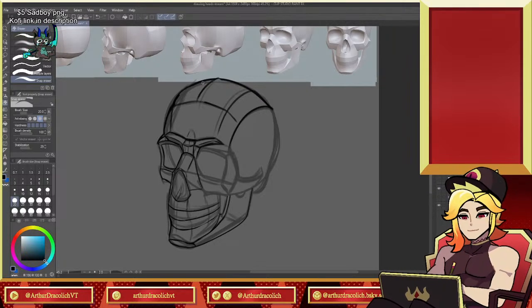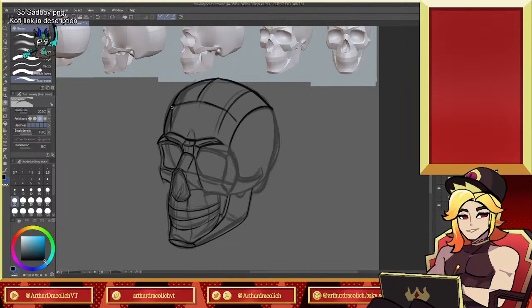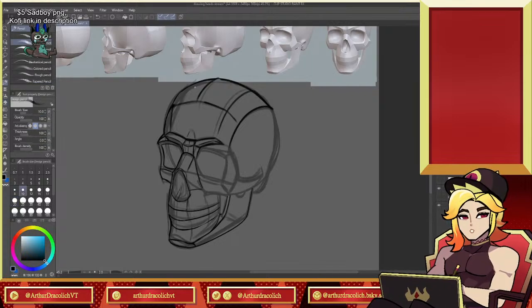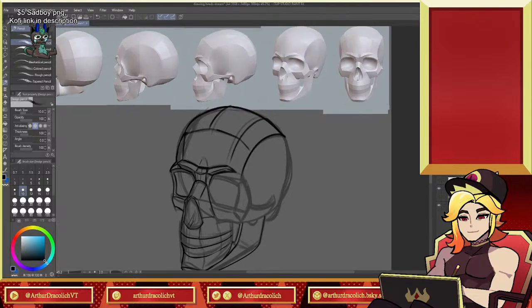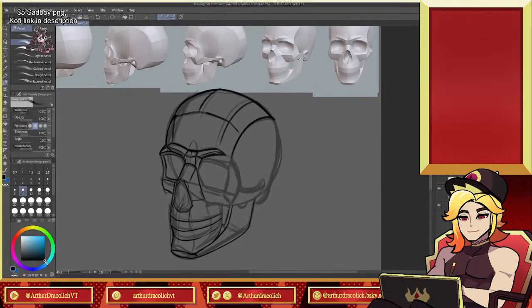Easy peasy. Slow and steady. We're gonna go back and just take out some of that extra material that was caused from using too big of a brush. That was my bad. Okay. Where are we at? Over here.